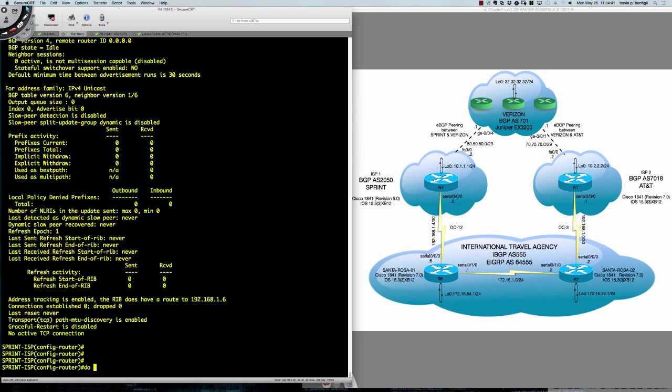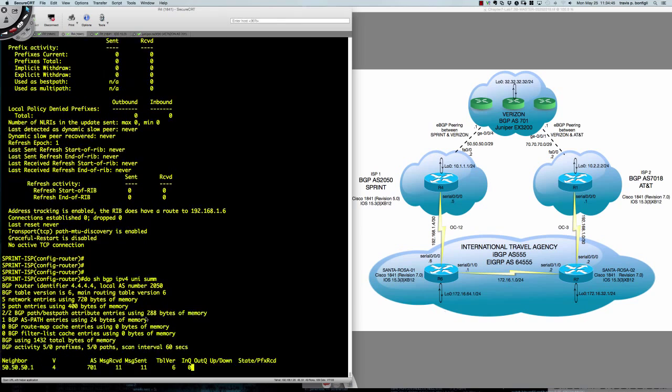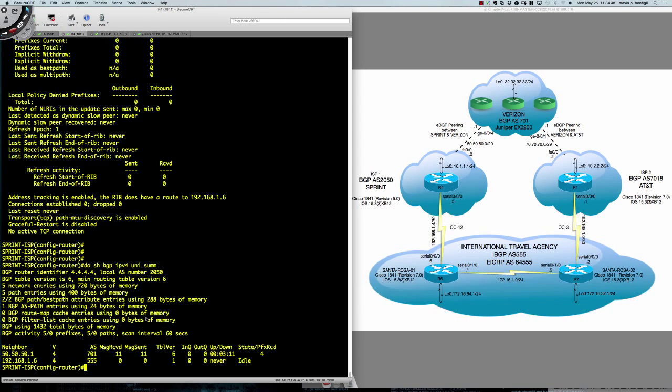So if I were to say do show BGP IPv4 unicast summary, what's the difference? So you can see there's a significant difference here, right? So the uptime, here we've been up for 3 minutes and 11 seconds. Over here, this relationship has never come up, right? And we're stuck in the idle state. Here, we've received 4 prefixes from Verizon, the Verizon Autonomous System 701, and we've got none here.